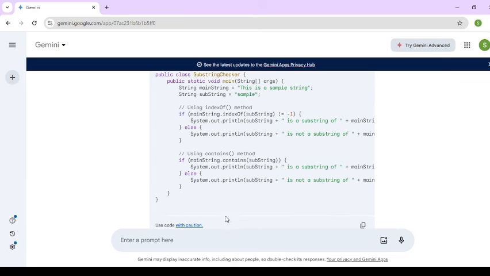Thank you. But here you can check the code for different languages and according to that you can write more code. Thank you.